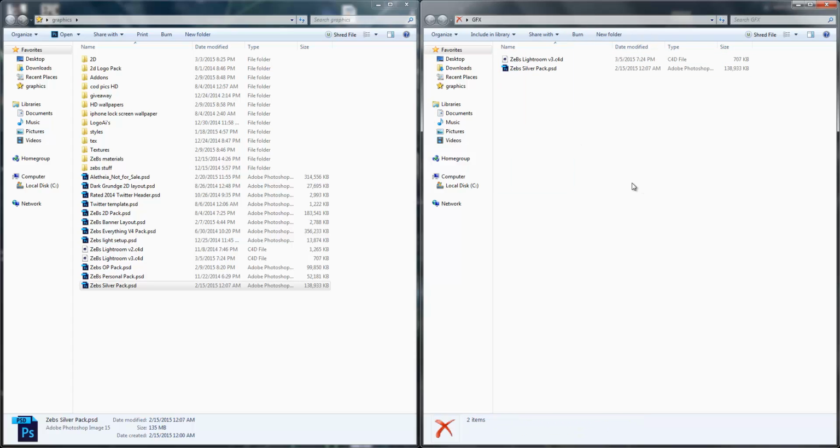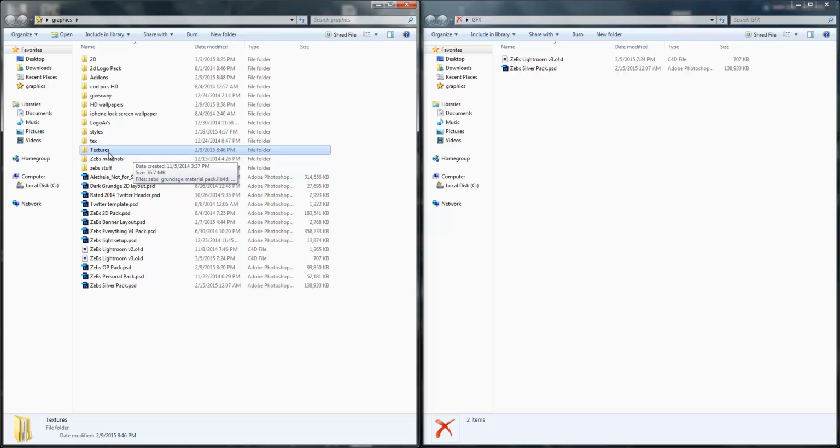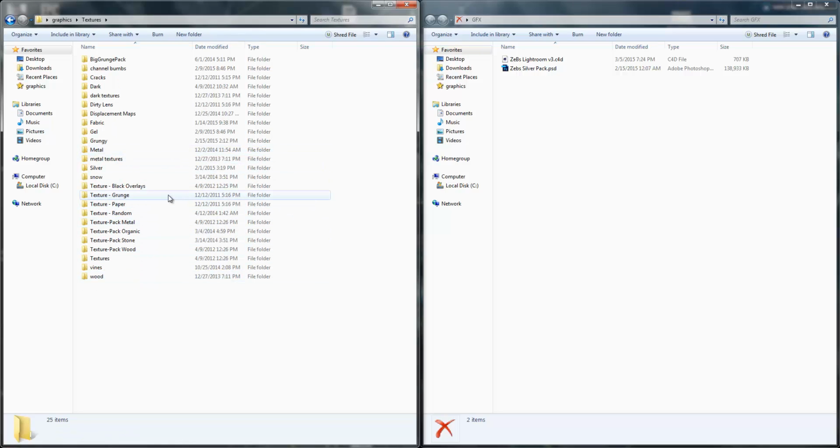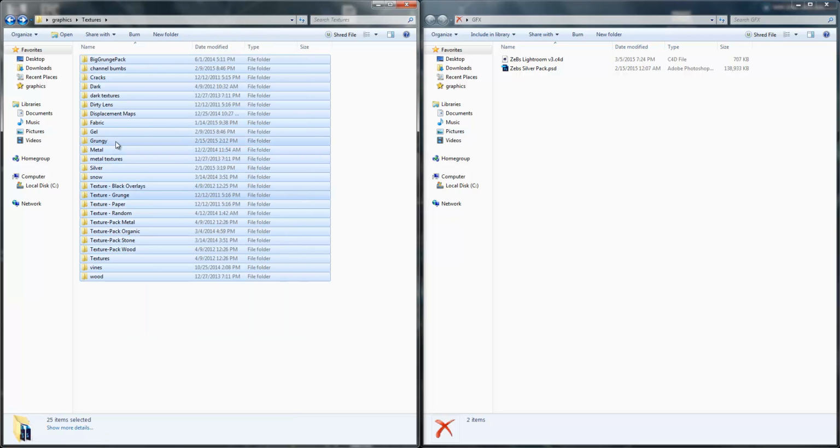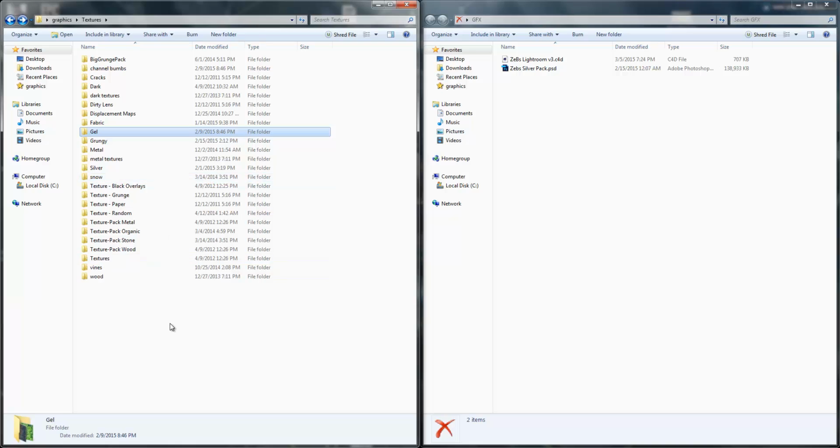That's a good idea. And then you should have a textures folder. If you're a 3D, well, I guess 3D and 2D use textures, so you should have a textures folder. Don't just delete textures that you use one time, because it can come in handy later. I use textures over and over all the time. They're nice textures. So just make a textures folder and just kind of organize it, you know?